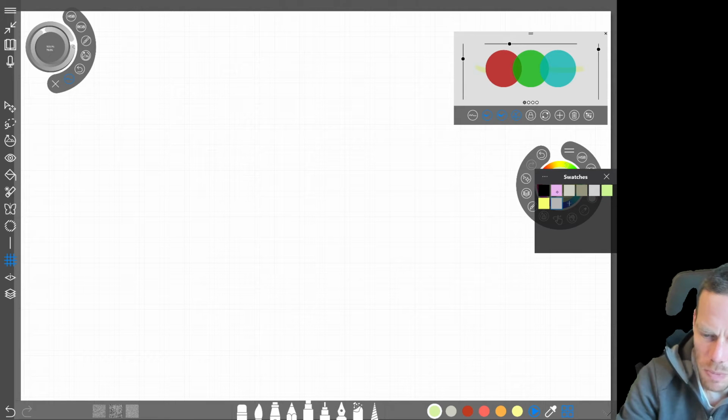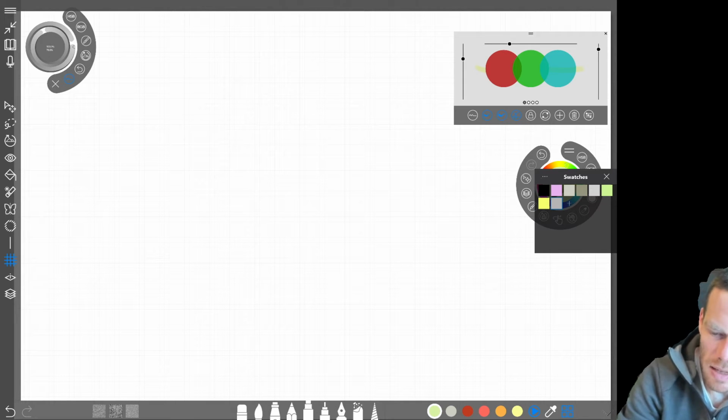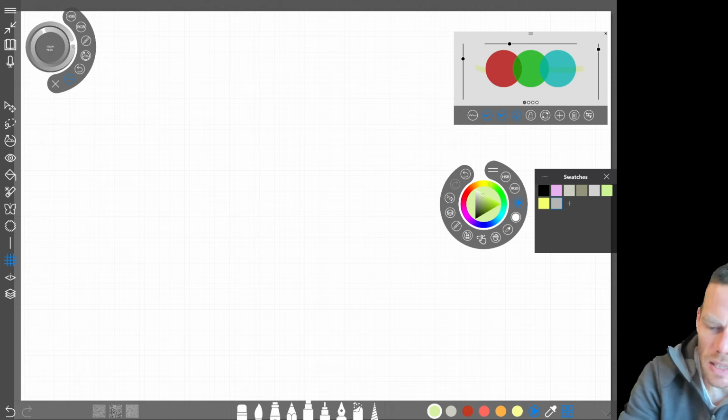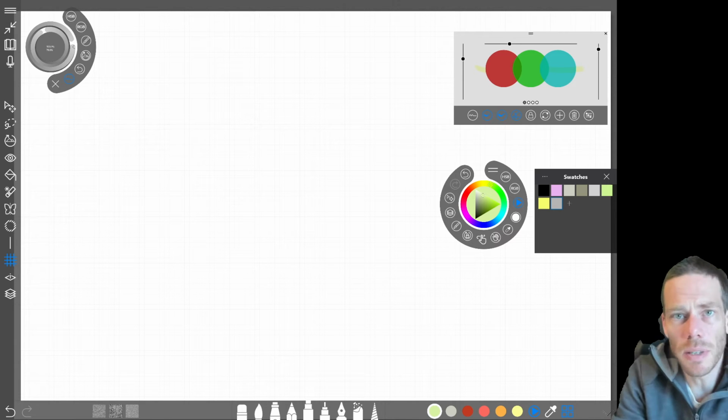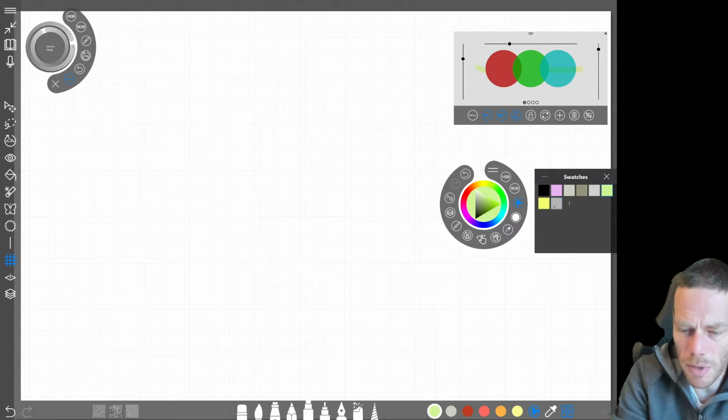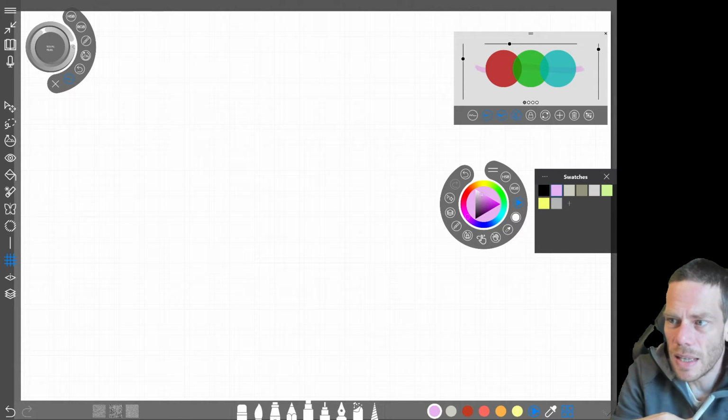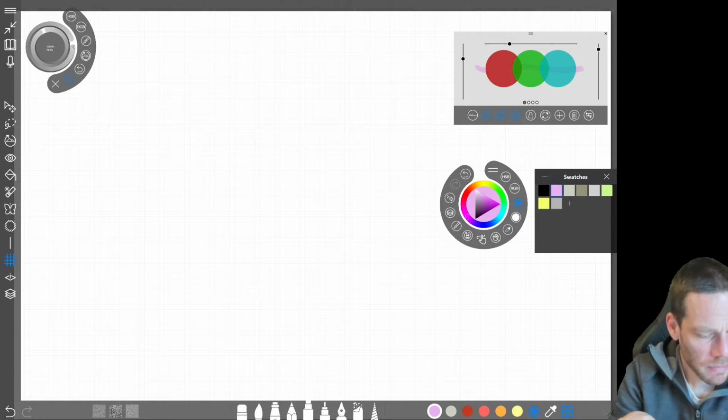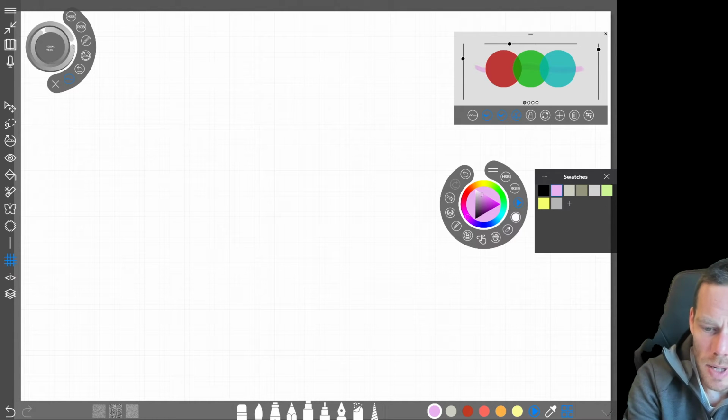And in the swatch pane, you can add some colors that you would like to have in a quick access menu. Like I have my green one, yellow, pink, and stuff like that. Okay, these are just the basic functions. And now we can already start drawing.